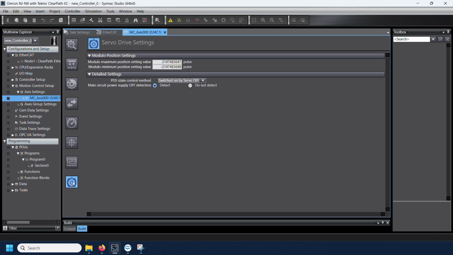There's also a selection for how the drive treats position, and I'm going to leave these at the default. It has to do with using 32-bit signed integers for the PDO exchange for the command and actual position between the controller and the drive. And these settings have to do with how the PLCopen motion control power instruction interfaces with the power drive system's state machine. I'm going to leave these at the default. All right, this concludes the axis configuration.